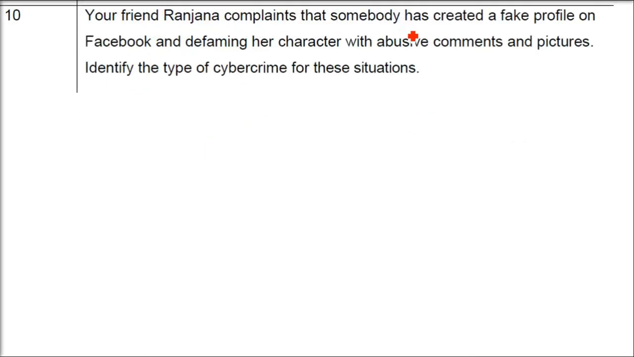Your friend Ranjana complains that somebody has created a fake profile on Facebook and is defaming her character with abusive comments and pictures. Identify the type of cybercrime for these situations. Now, this is a very grim situation. A girl. Somebody may have some grudge against you. People misuse it, especially against women. They will take their photographs, they will write their number, do some bad pictures, attach or morph. They want to defame the girl for whatever reason.